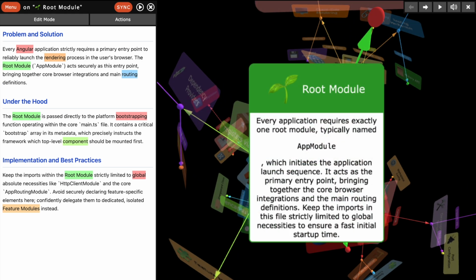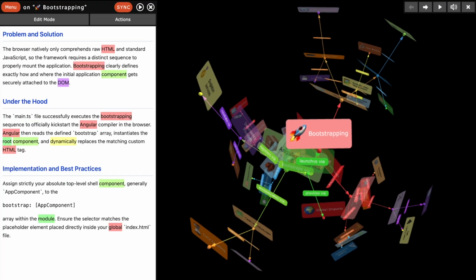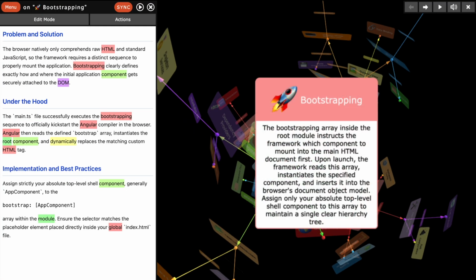Every application requires a primary entry point, the root module, typically called AppModule. It brings together core browser integrations and contains a critical bootstrap array, which precisely instructs the framework which top-level component should be mounted first.